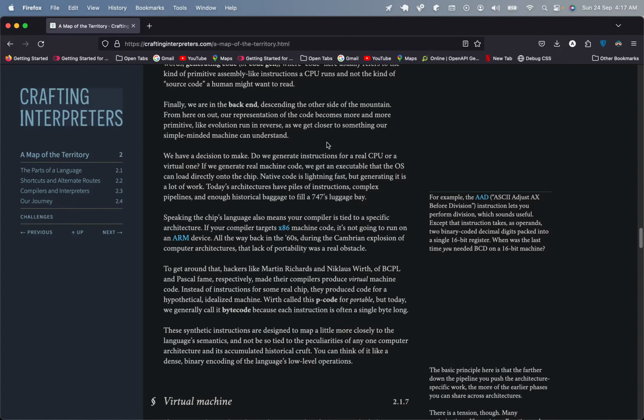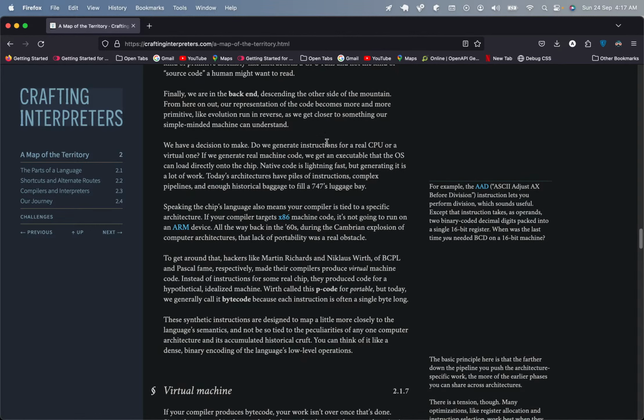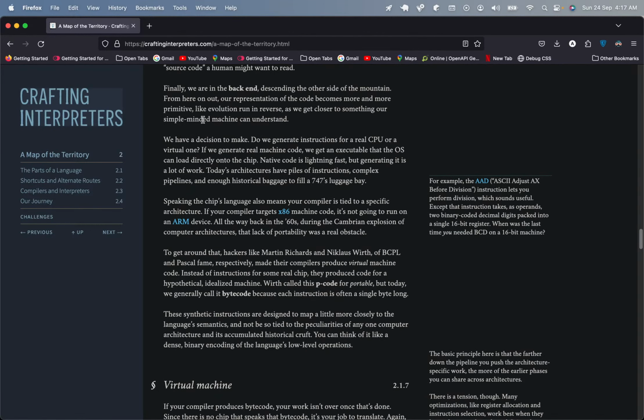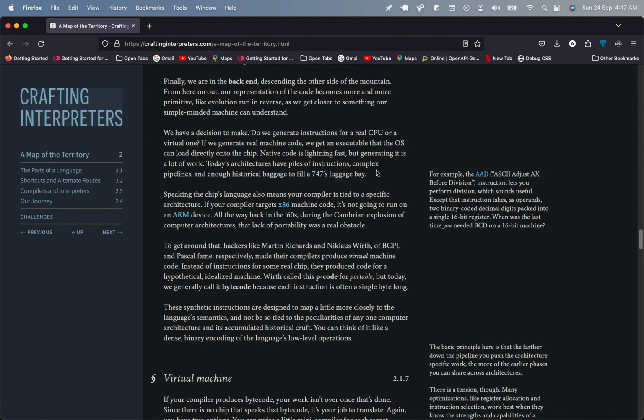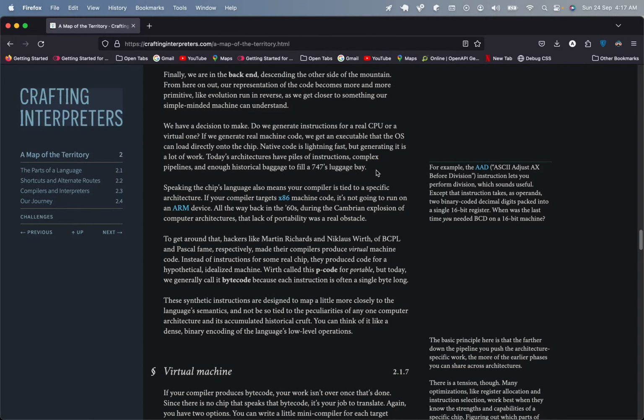From here on out, our representation of the code becomes more and more primitive, like evolution running in reverse, as we get closer to something our simple-minded machine can understand. We have a decision to make. Do we generate instructions for a real CPU or a virtual one? If we generate real machine code, we get an executable that the OS can load directly onto the chip. Native code is lightning fast, but generating it is a lot of work.